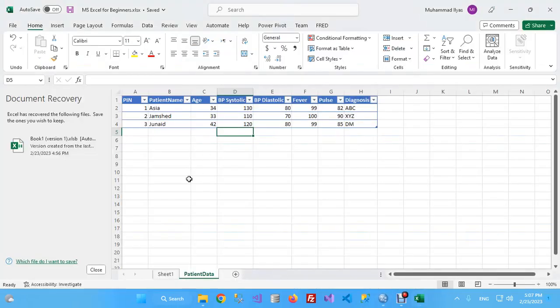In this video, I am using an Excel file which has a spreadsheet with the name of patient data. Here you can see its name. It has certain columns: pain, patient name, age, BP systolic, BP diastolic, BP blood pressure, then fever, pulse, diagnosis, etc. This sheet may contain any number of columns as per your liking or requirement. I'm just using an example for you. So this is our Excel file. Its name is MS Excel for Beginners, which I have created for my tutorials, and I have created a spreadsheet with the name patient data for demonstration purposes.